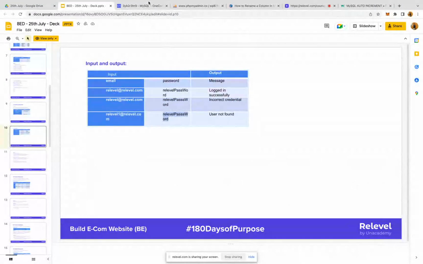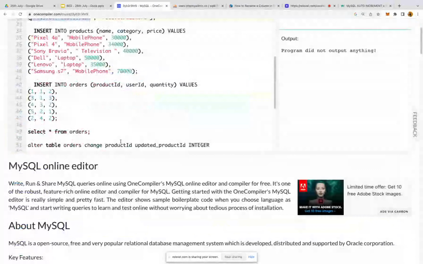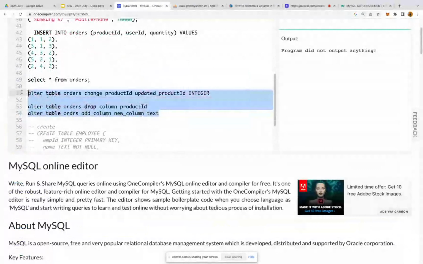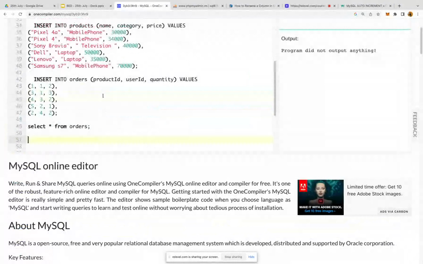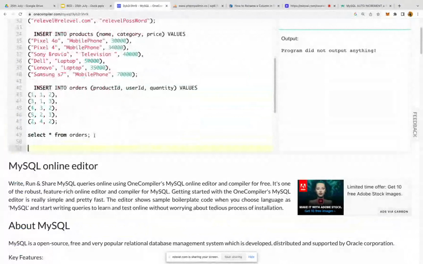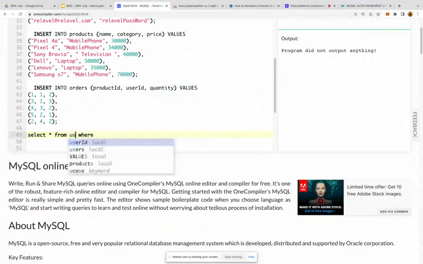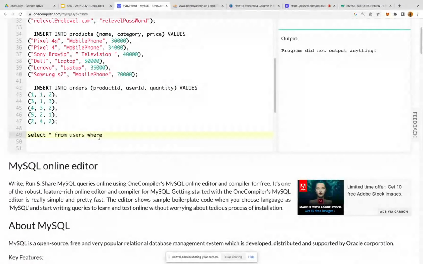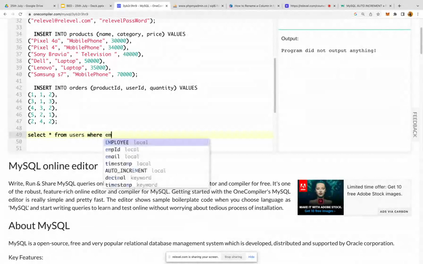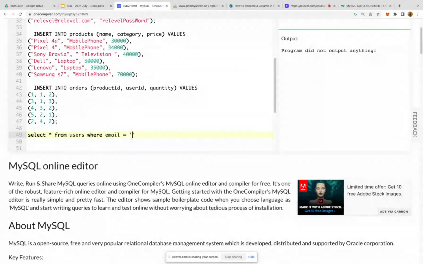So see, very simple query. Let's try to write it first. Let's remove everything. Now we'll write a very simple query first. We are going to use the where condition. That was very simple. Select all from users where email is equal to whatever email you will pass and password. Looks like a sentence, right? Where email is equal to this and password.